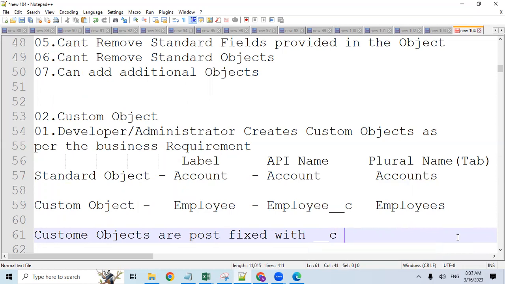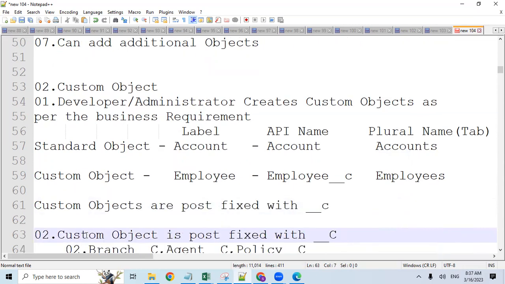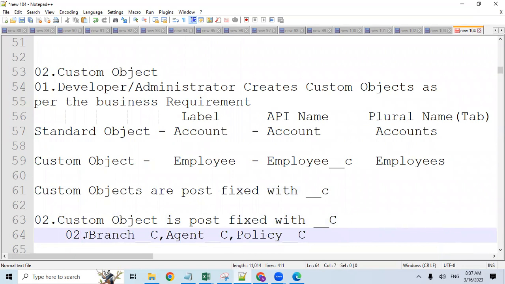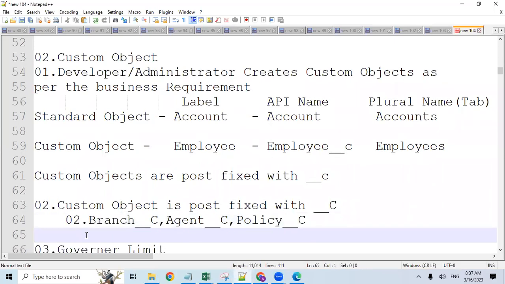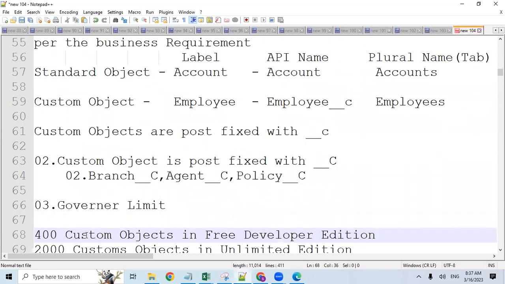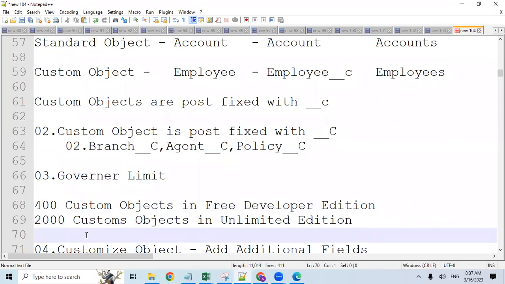You can identify custom objects like this. Any custom object, if you create a branch object, it will be branch underscore C. If you create agent objects, it is agent underscore C. If you create a policy object, it is policy underscore C. And there is a governor limit. In pre-developer edition, you can create a maximum of 400 custom objects.